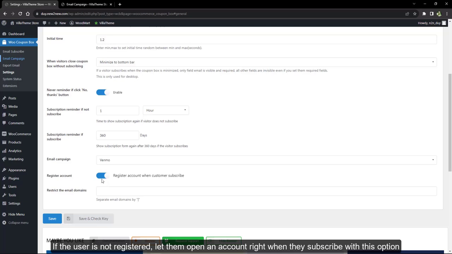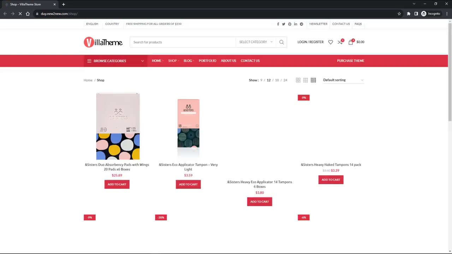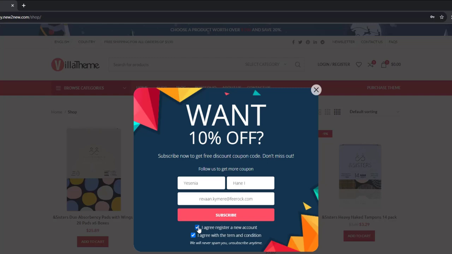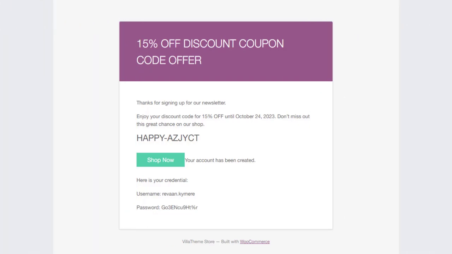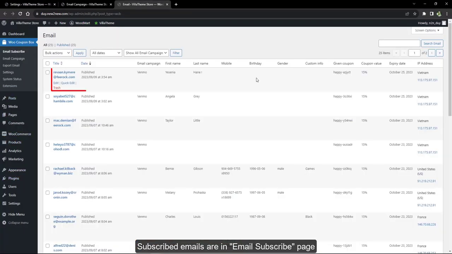If the user is not registered, let them open an account right when they subscribe with this option, and restrict email domains, for example, @gmail.com. Subscribed emails are in an email subscribe page.